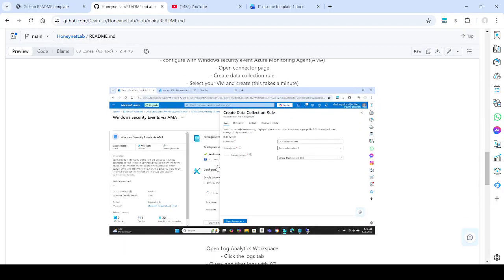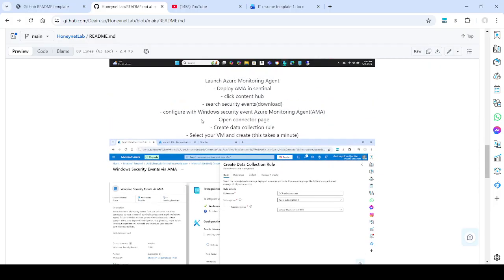So I did that, deployed that. It takes a little while because you got to deploy the Azure Monitoring Agent in Sentinel. You click on the Content Hub, search for security events, download it, configure it with Windows Security Events AMA, and open the connector page.